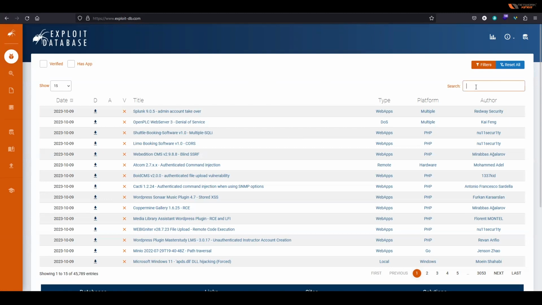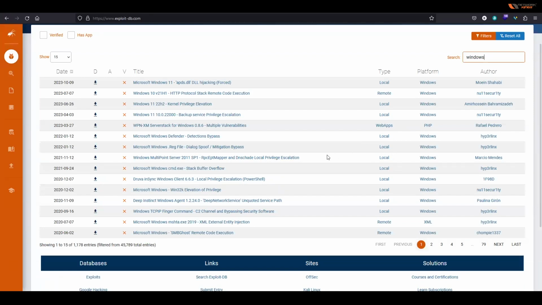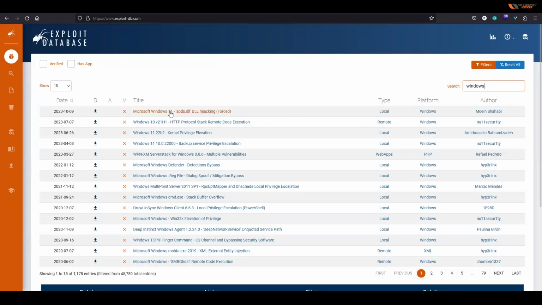Now here you can also search. Let's say I know a CVE and I want to find the exploit for that particular CVE. I can simply search it over here. I can enter the CVE name, and if there is any exploit related to that CVE, we will get it over here. For example, if I search for Windows, here you can see I'm getting the results related to Windows.